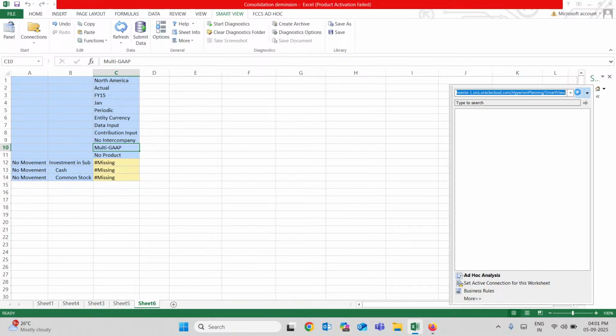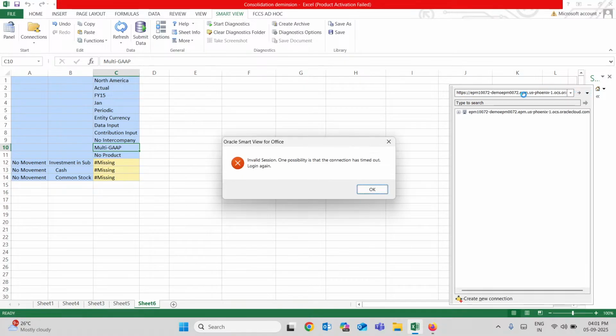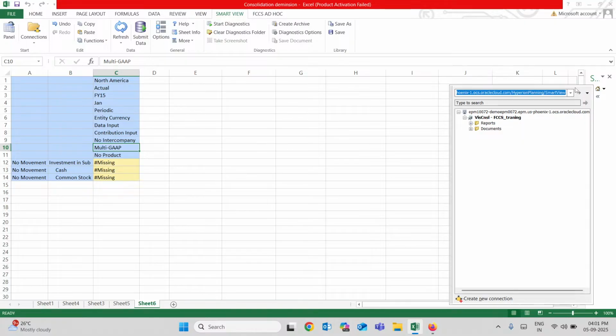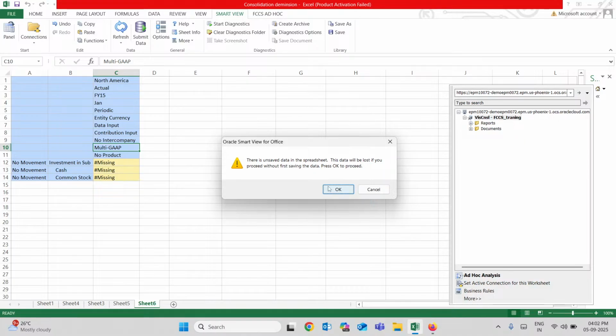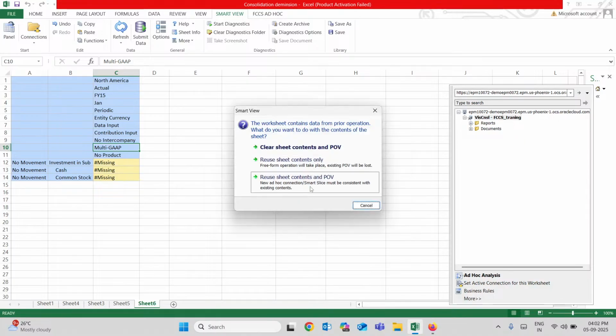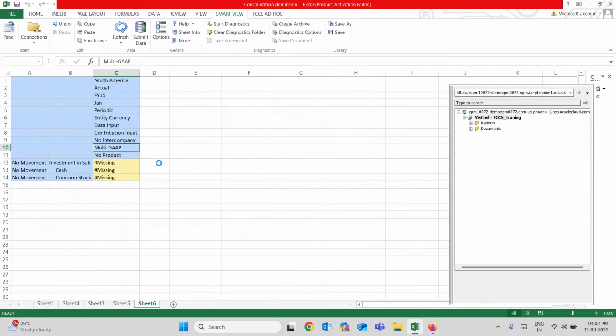We have to paste the link which I have copied over here. After Hyperion planning, we have to write smart view, and with this we set the connection. This is the name of the application, Vision Console, and we are working on the console cube. After clicking on that, we have to set the connection. I'm going to reuse this sheet and POV. After setting this, we're going to get the same.